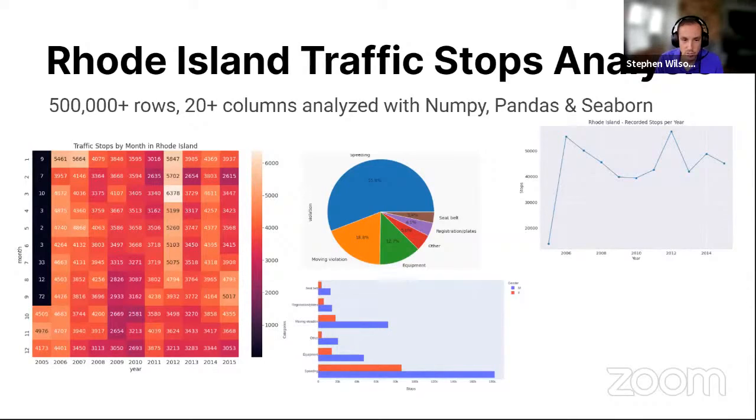Using Python and Pandas, I looked at the traffic stops by day, month, and year, as well as the driver's age, race, and gender, and broke these down by the violation and whether a search was performed. Since police interactions are a hot topic lately, I thought this was a really interesting analysis to work on, and I actually had a lot of fun with this one.